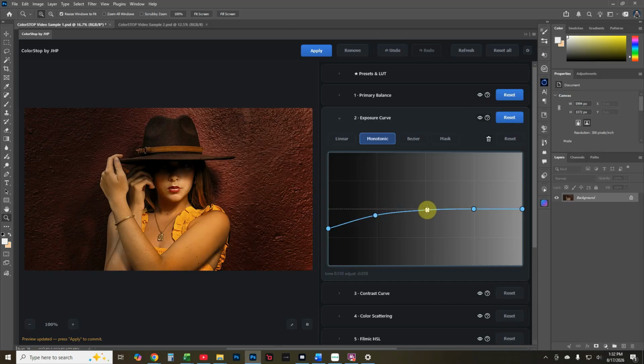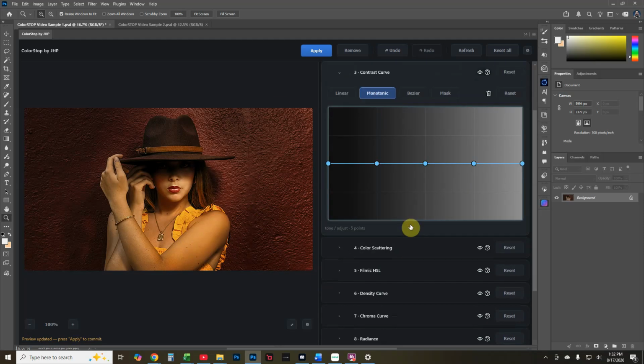So we'll come through here, we'll make a few curves adjustments, and I kind of like that. So making it a little bit moodier, a little bit warmer. Very cool. Let's come down here to the contrast curve.